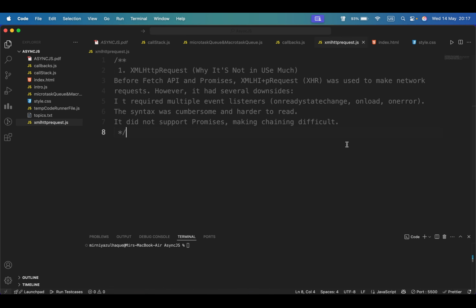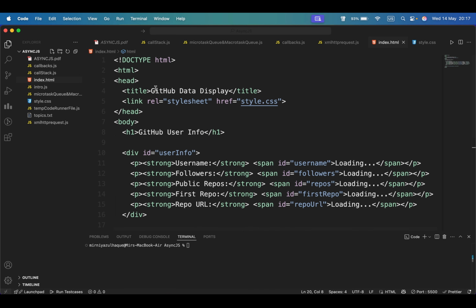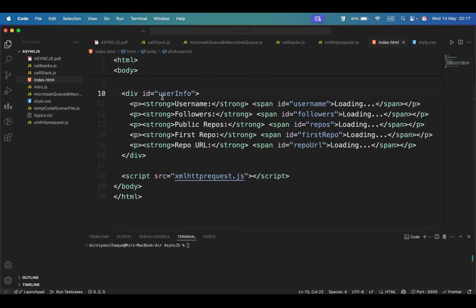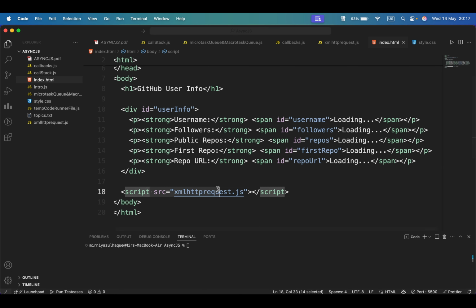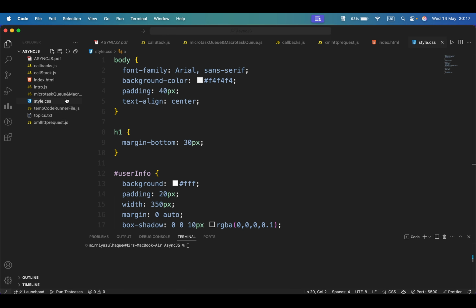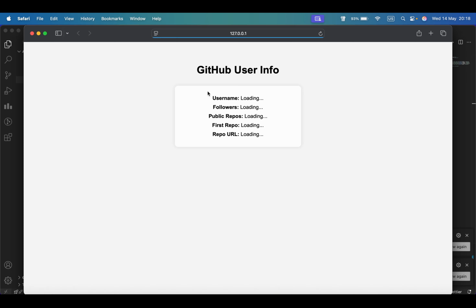Let me paste. Yeah. To demonstrate XMLHttpRequest, I need to do a couple of more things so that you can understand. I have already created one index.html file which has nothing, just a title GitHub data display, which will display the user information, GitHub user information, and some p tags like we will be displaying username, followers, public repository, first repository, and repo URL. Okay, very simple. We connected the XMLHttpRequest.javascript file in this, and we also created a simple basic CSS style.css, and we will display that. Let me open the live server. I should open this. You can see this is basic interface.